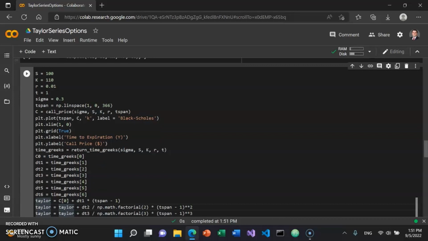Now I'm going to show an option. The spot price of the underlying is $100, strike price $110, risk-free rate 1%, time to expiration 1 year, and the implied volatility sigma is going to be 30%. Then I set T-span equal to np.linspace with the arguments 1, 0, and 366. C as in Charlie will be equal to the call price as a function of the following arguments: sigma, spot price of the underlying, strike price, risk-free rate, and the T-span, which has to do with time to expiration.